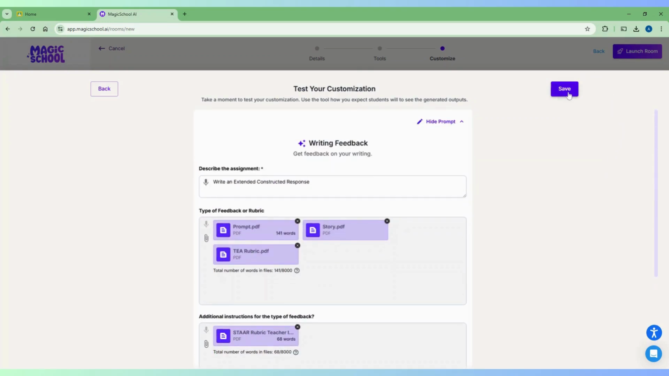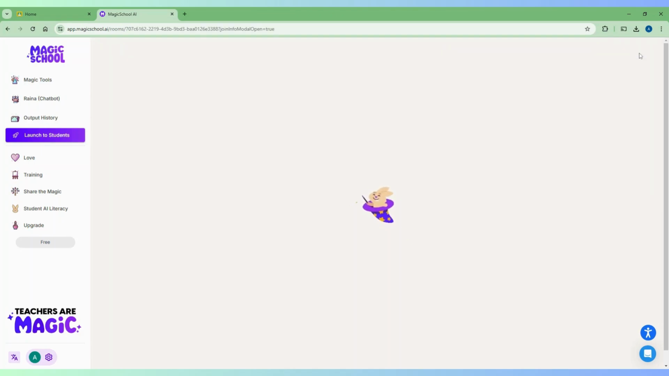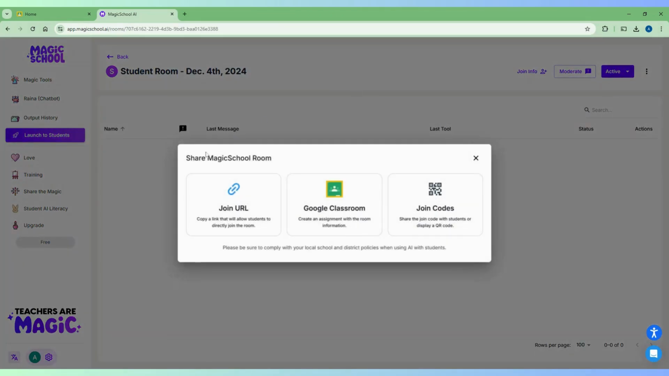Then I'm going to go ahead and click save. And then on the right-hand side, we're going to click launch room. Okay, so now we have three options. You can share a link with them, you can do a Google Classroom, or you can share a code with them. I think the easiest would be doing a Google Classroom because everybody already has that set up, but it is up to you.